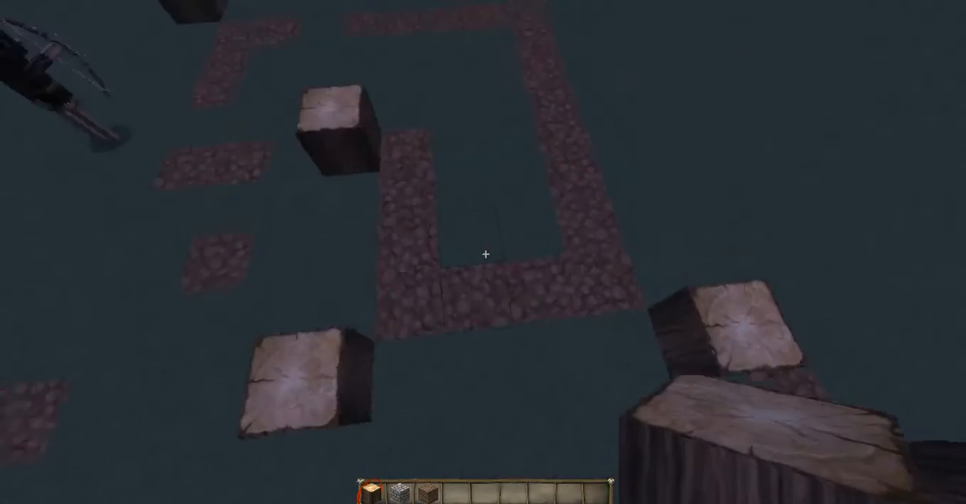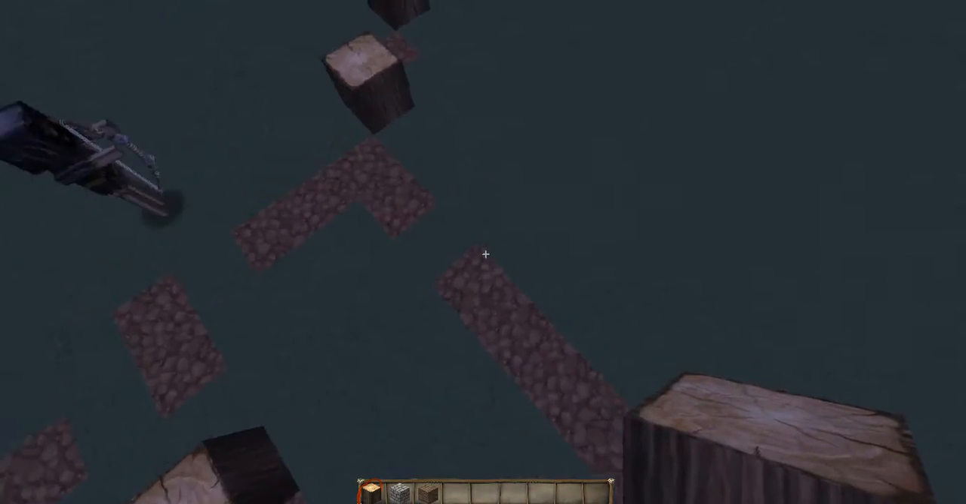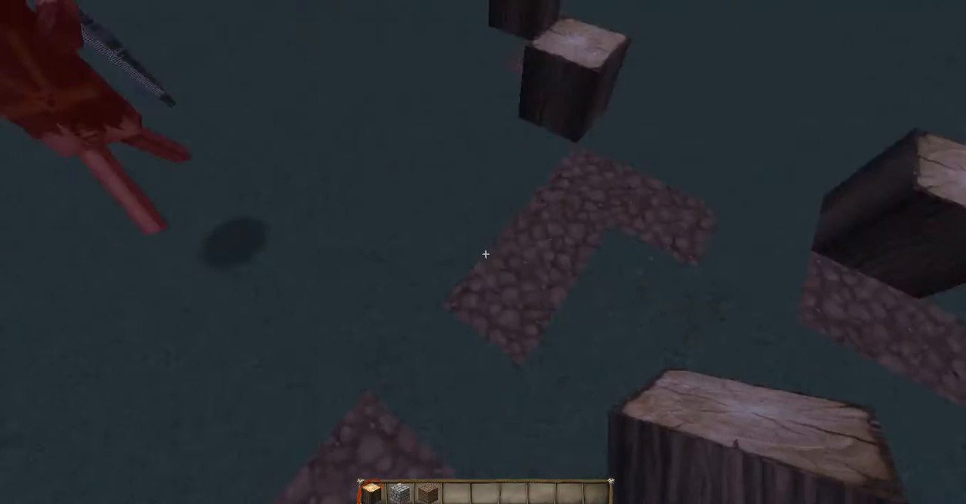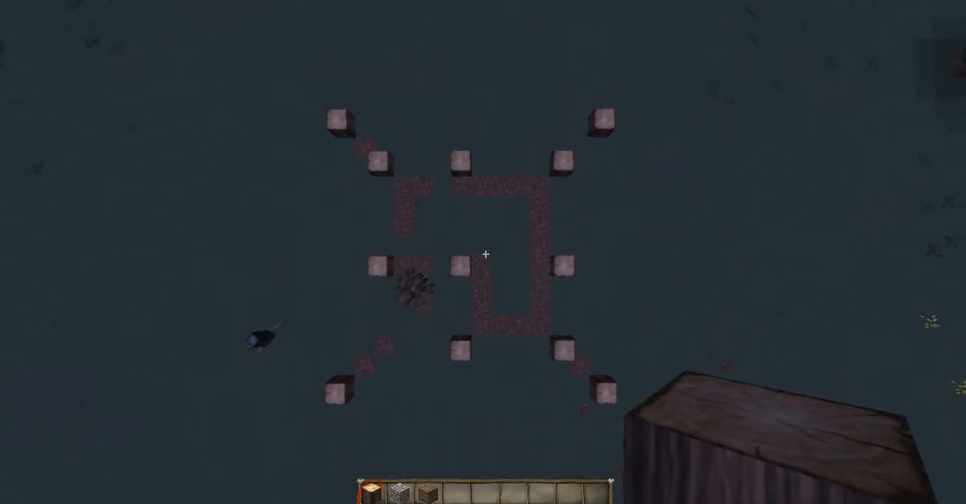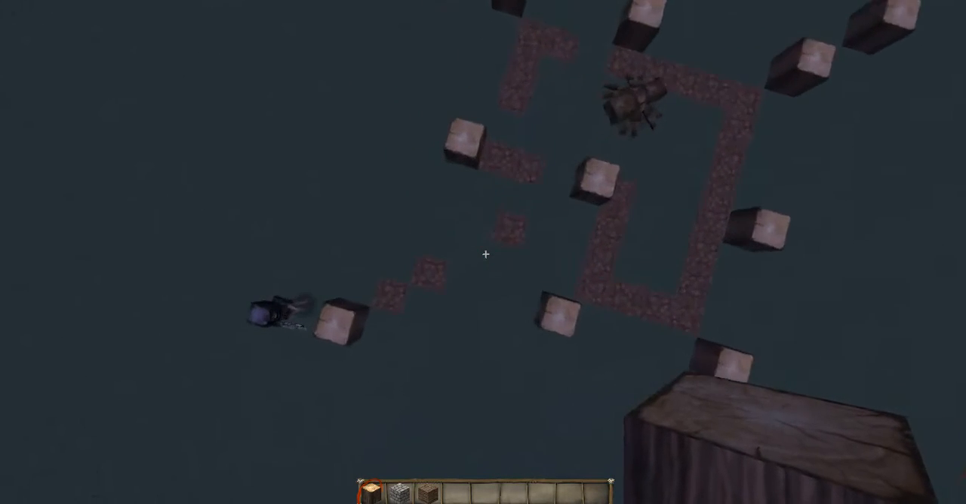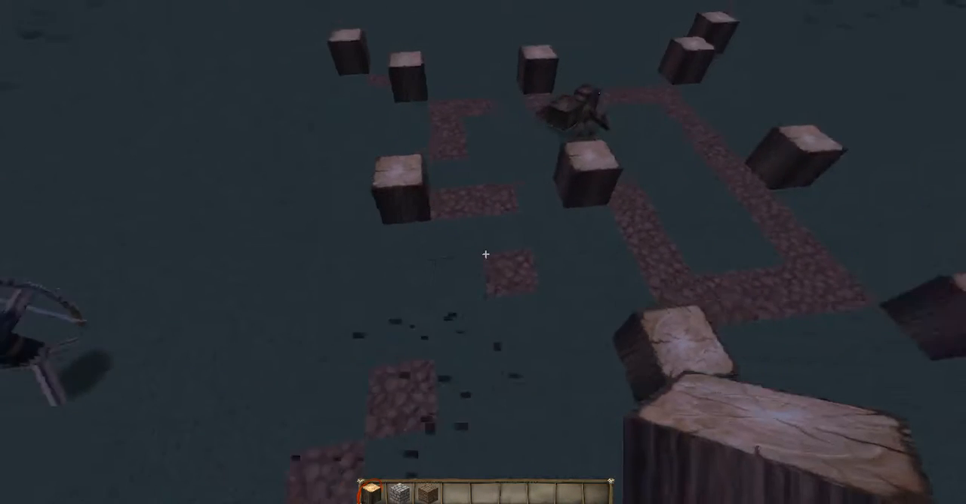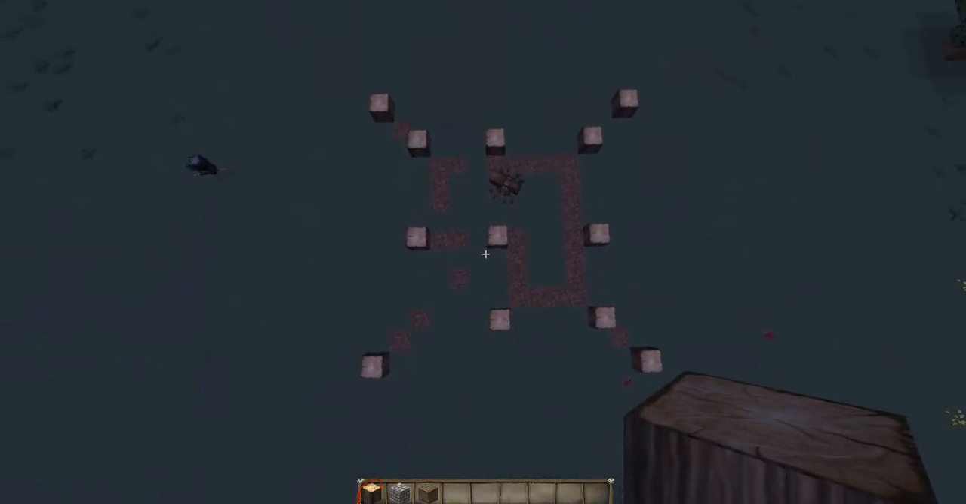Yeah. So you want to put one there, put one here, put one there. Go away, skeleton. Put one there. So you can see it from top view, kind of like that. Don't put one here yet. Leave that empty. So that looks nice.